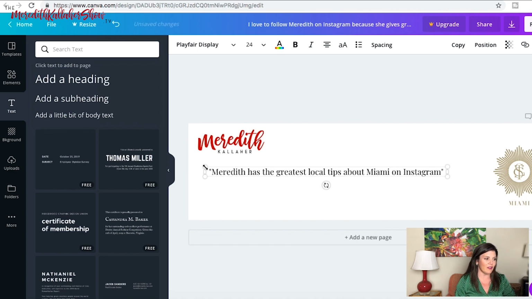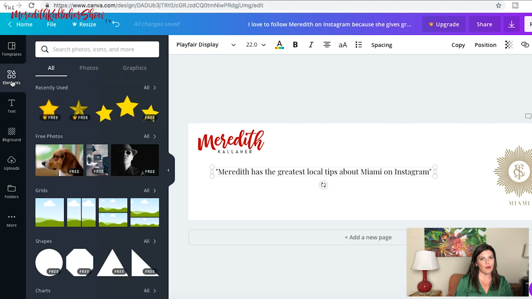Now, when I've got the diagonal arrow, I can shrink it, make it smaller or bigger. You see? And if I want to move it, I can put that cross, make a cross there, and move it right and left. But before I worry too much about that, I want to add gold stars next to this testimonial. So I'm going to go over to the left-hand side and click Elements. I've recently used the gold stars, so there they are.